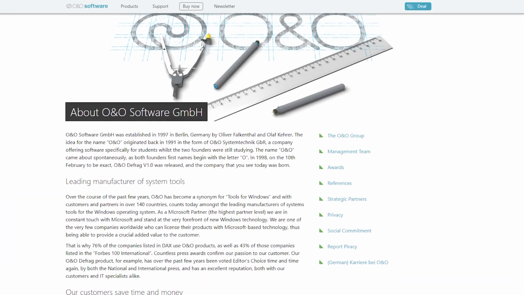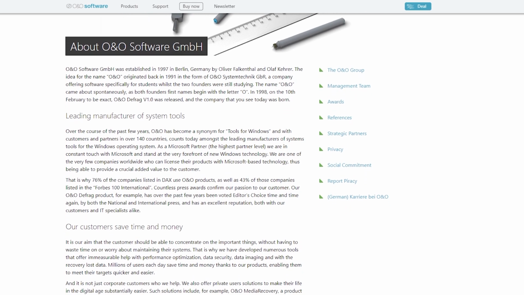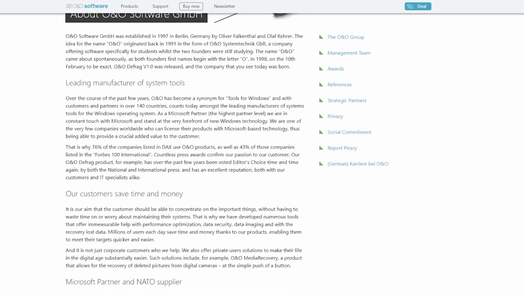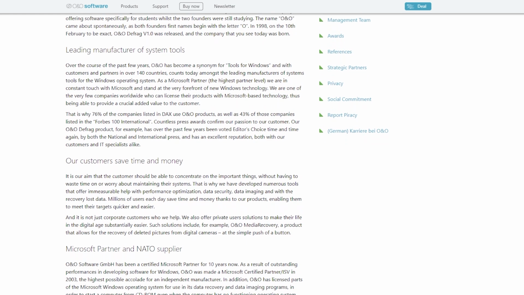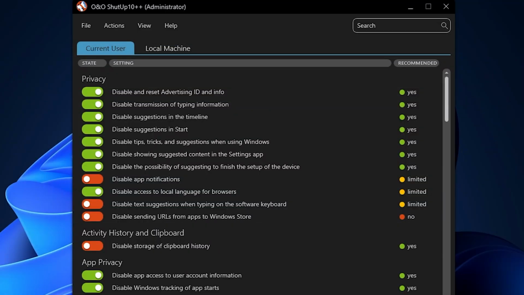So this tool is from O&O Software, a German company that's been in the business of system utilities for over 20 years. It has been designed to give you a central hub to manage your Windows privacy settings. One of the best parts about it is that it's completely free.